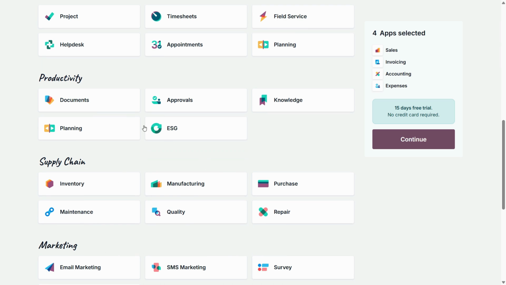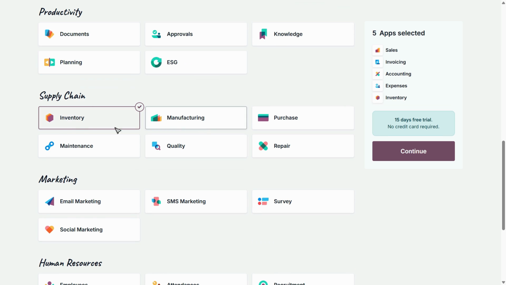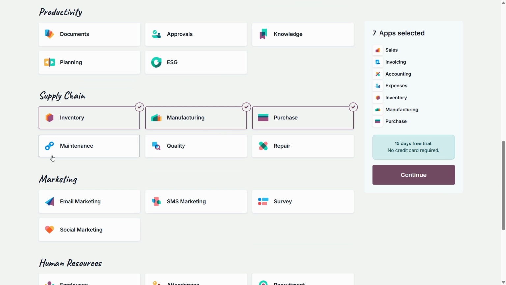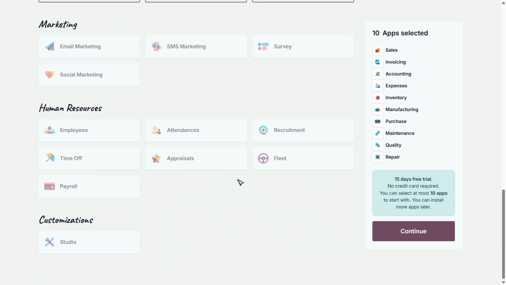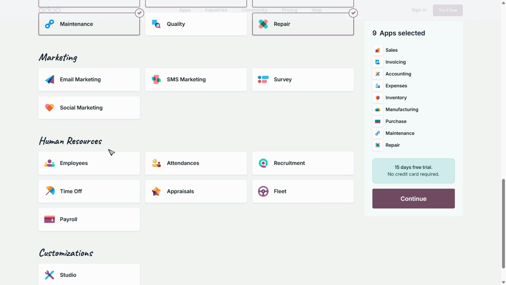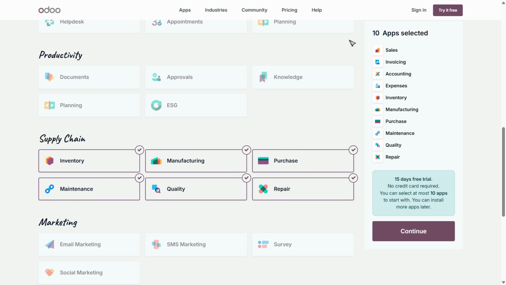And if we go down, there are productivity applications. We want supply chain like inventory, manufacturing, purchase, let's say repair, maintenance, quality. And I think we are good to go. Let's choose these 10 applications. Just note down these 10 applications and you need to activate the same. Click on continue.